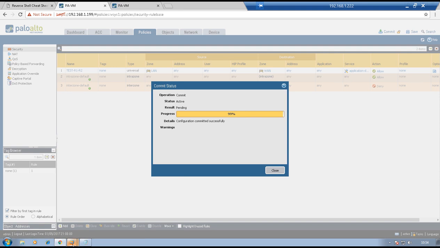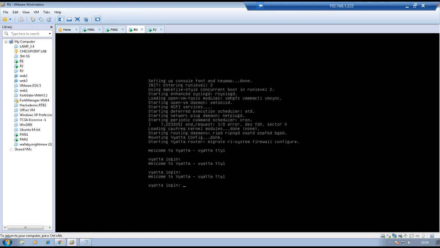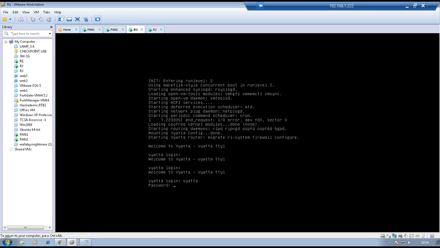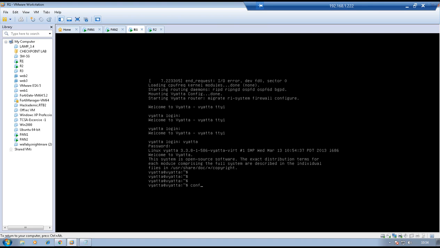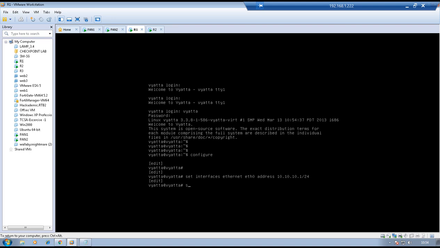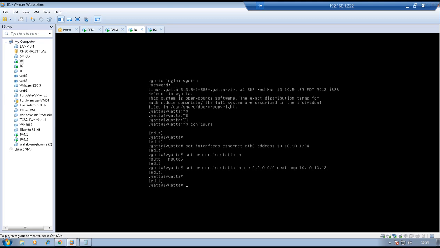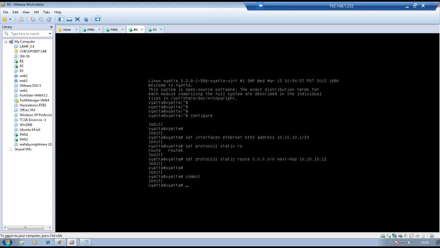Meanwhile, we can configure routers. We have R1 and R2. By default, username and password is same. Go to configuration mode, specify physical interface, set interface, Ethernet, eth0, address 10.10.10.1/24. One default route, set protocol, static route 0.0.0.0/0. Next hop is firewall IP address 10.10.10.12. And commit is required on this router too.